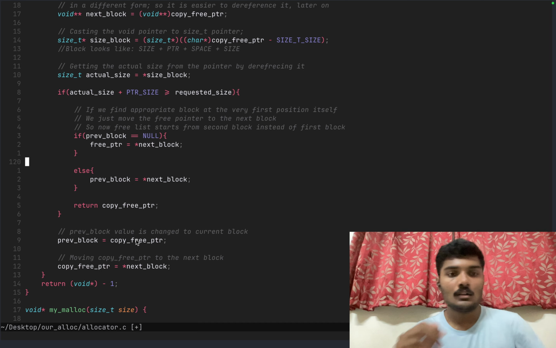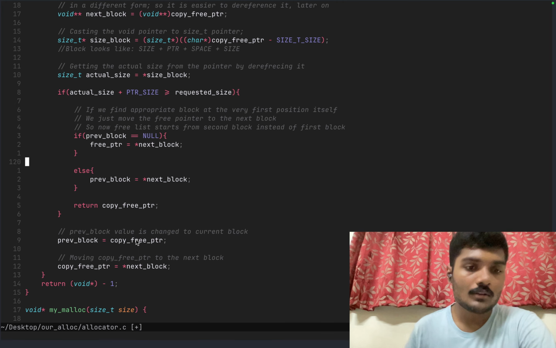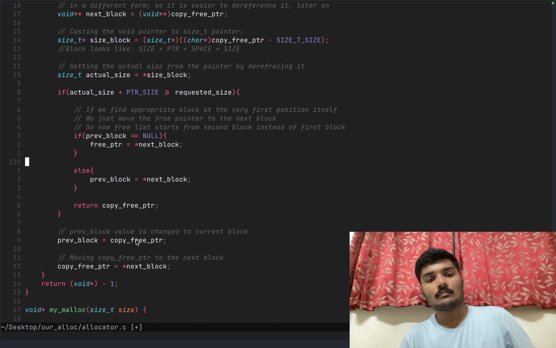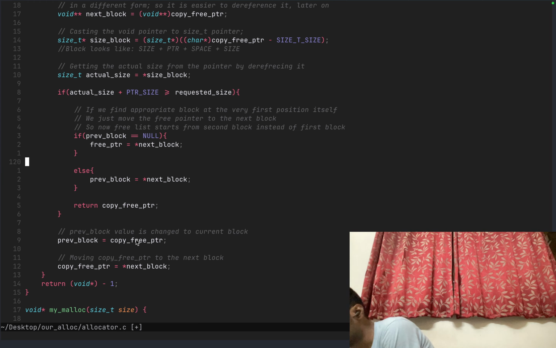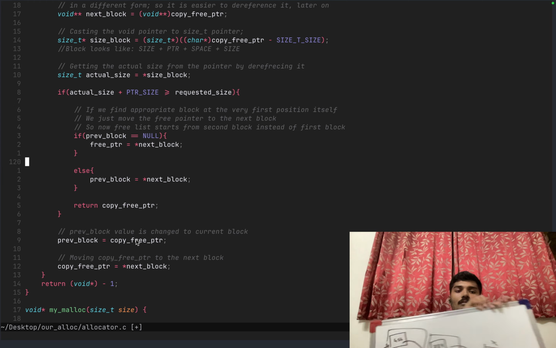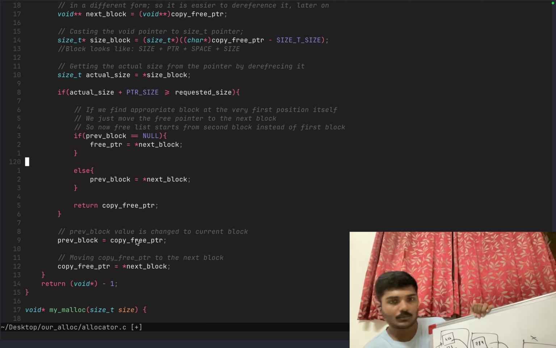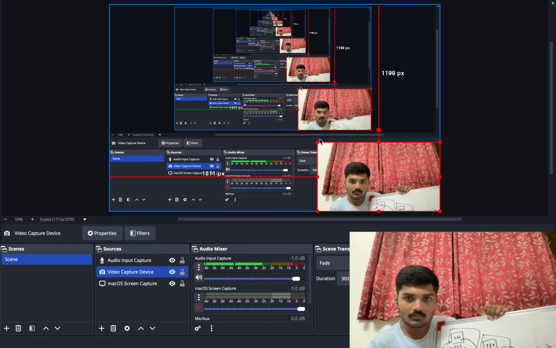Okay, so we changed the value of the previous block. The value of the previous block was the address of the current free block, and now we have changed it to the value inside it. So instead of 123, I'm thinking that's what we have done over here. Let's say at this particular point, let me give it a full screen.